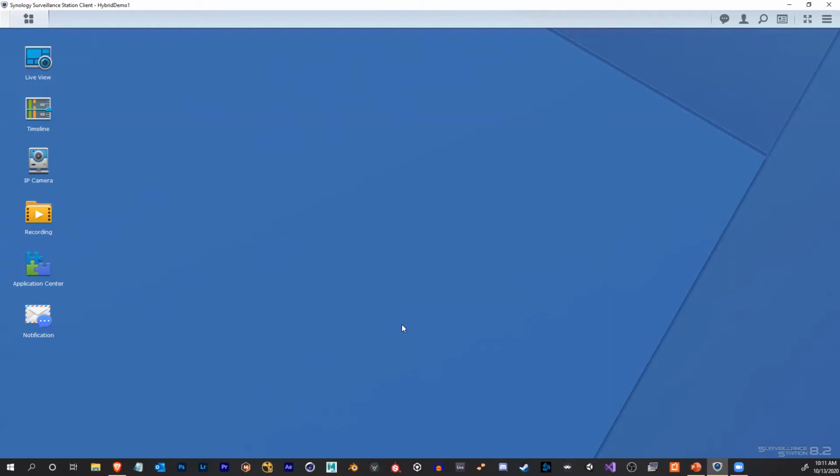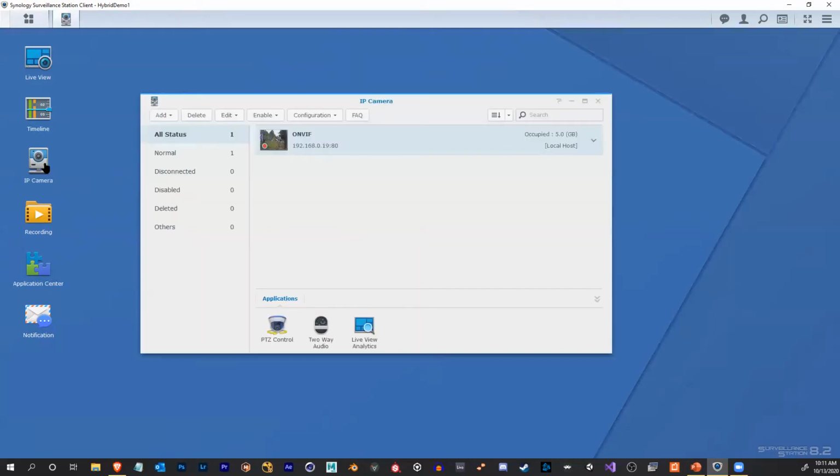So, looks super familiar. The only difference is all of the applications installed on Surveillance Station are surveillance-centric, so they're all focused on that. Now what I'm going to do first here is click on IP Camera on the left. This is where I can add or connect to any of my cameras.